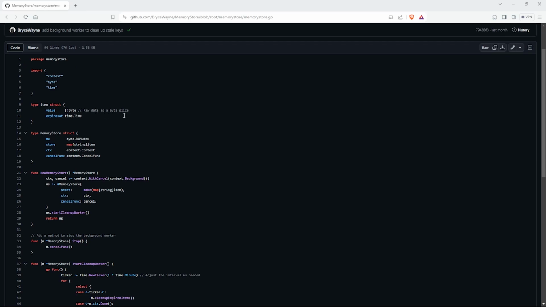Context is going to allow us to get the background information so that we can clean up our data store. And then sync is going to allow us to apply mutex operations so that we can read and write from the map safely without overwriting or messing up any data there, because a map is not thread safe. We also have time, so we can measure time, obviously, so we know when to remove things from our data store.